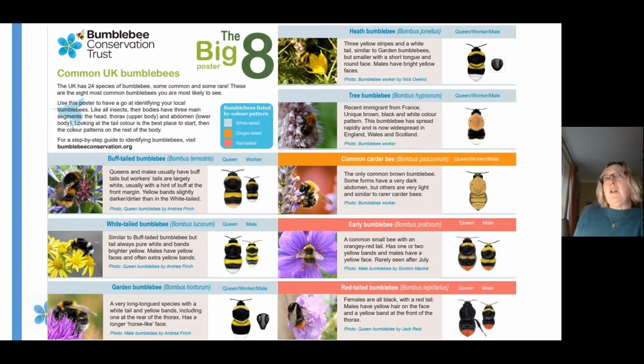So when you start looking at bumblebees and start going out and about into the countryside or parks or your garden, the chances are you will see one of these 8, and the chances of seeing most of the others are fairly slim, unless you go to very particular places or very particular habitats. So we'll go through these 8 now in a little bit of detail so that you can begin to learn to identify them.